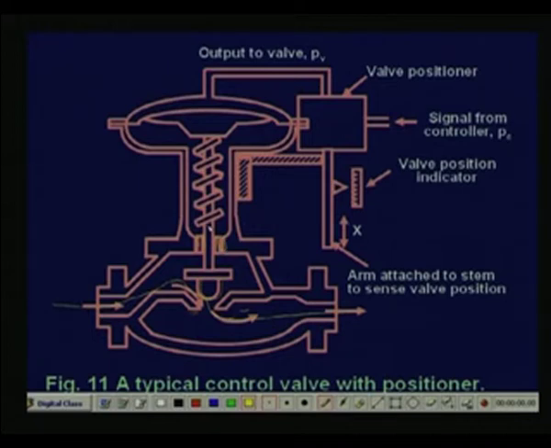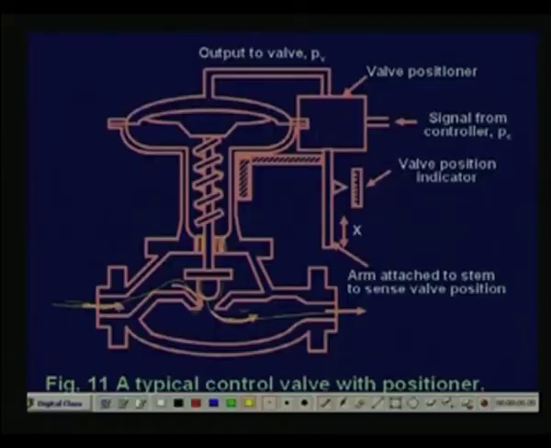This packing should be very tight in the case of a control valve, otherwise there is a problem. Why am I saying repeatedly about the packing? You see what will happen if the pressure of the liquid is high: it will go through this one, and that is not allowed. So, this packing should be very tight, right.